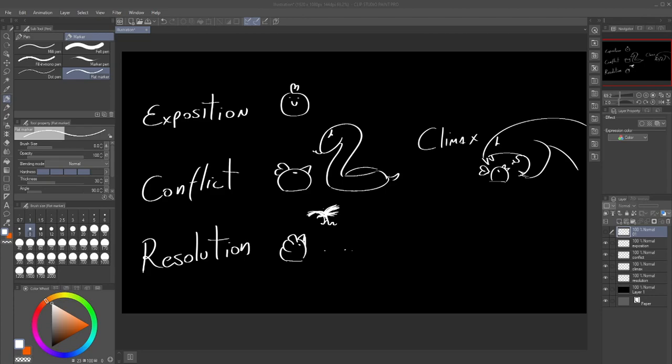All right. So we have this little story: exposition, conflict, climax, resolution. Just remember, climax is not an outside part of the conflict. It's just a type of conflict, the most important part of the conflict. Just that.